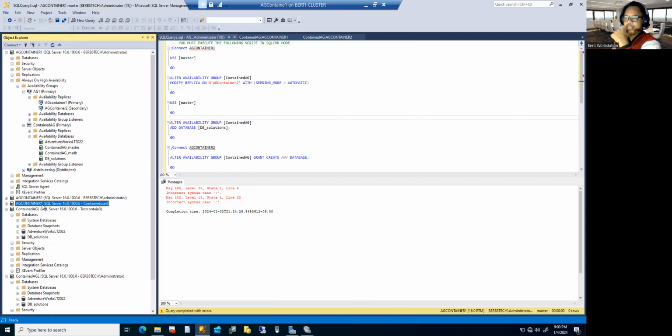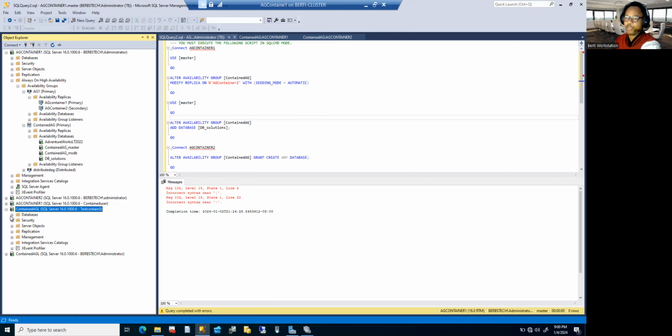So see this, even though I'm connected with a different user, see this as a different server, even though it says AG container 1 and contain AGL, which is the replica. So just to drive down my point, right, guys? I mean, you guys are smart. You know what I'm saying?